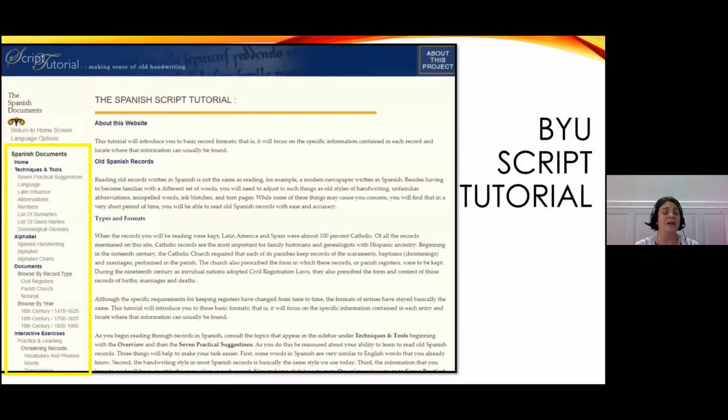You know, they also have really old-fashioned names that you don't see anymore. Alphabet. You'll see samples of how different letters were written in the past, sample documents and exercises. It's a really great resource, so check it out if you haven't already.